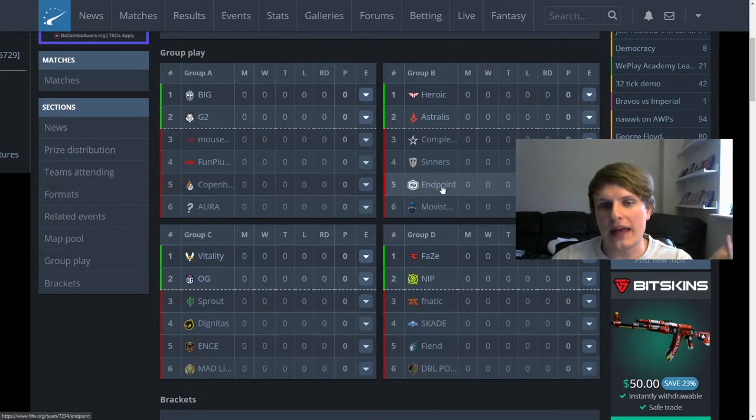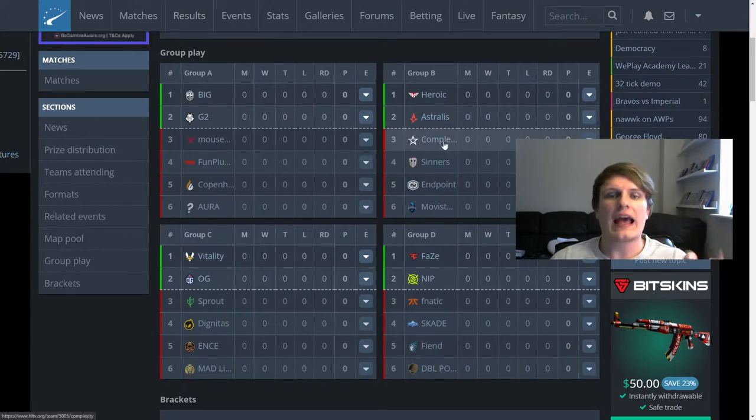Obviously, the caveat with Endpoint is they're playing with their coach. If they're playing with Boris, I would actually give them every chance. Because they're not playing with Boris, they probably don't make it. Because of Complexity showing at Blast, and because of Cold Zero coming into the squad and looking pretty good, I am going to actually give Complexity the nod to maybe take second in this group.